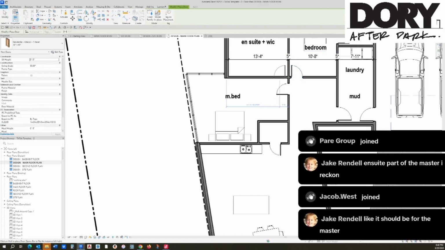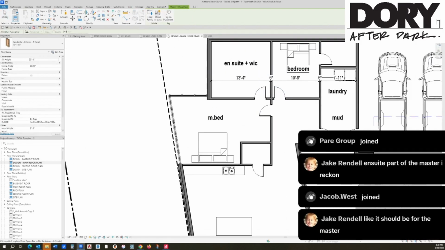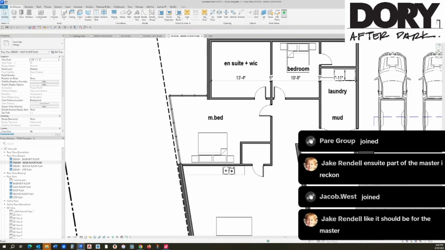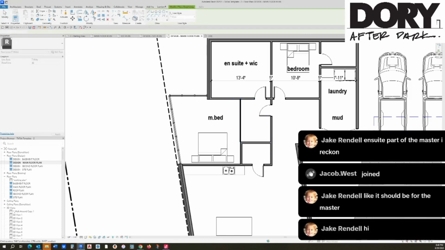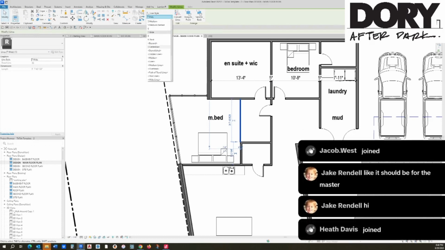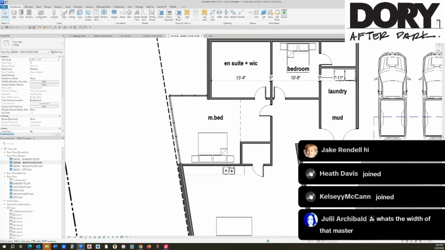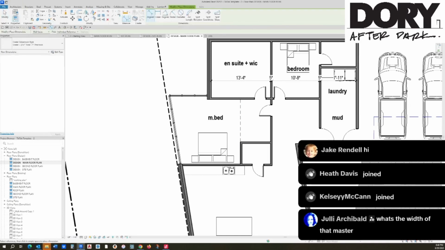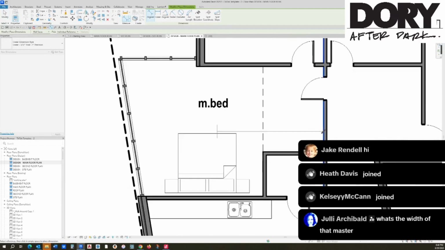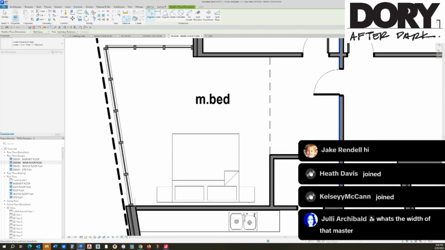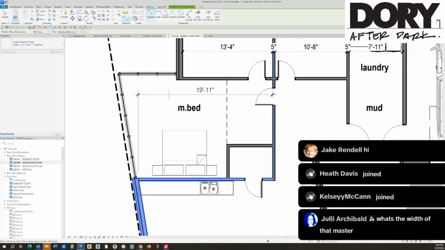Yeah, so we're going to have some kind of access like that. I can see a cool, well, that's the wrong line type, but a cool ceiling detail somewhere there. Like it should be for the master. It is. Yes. What's the width of that main bedroom? If we're measuring from here, let's zoom way in, from there to the narrowest part is about 20 feet, so it's huge. It's really, really large.